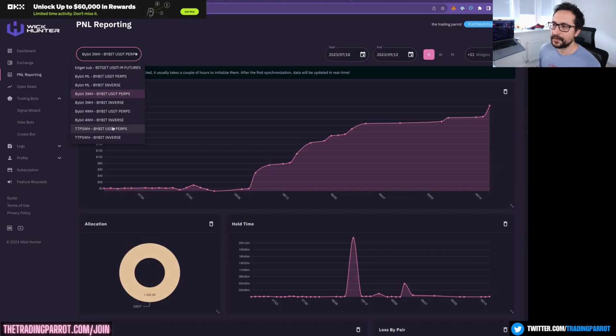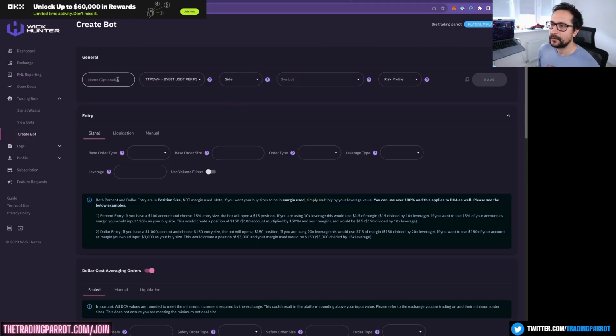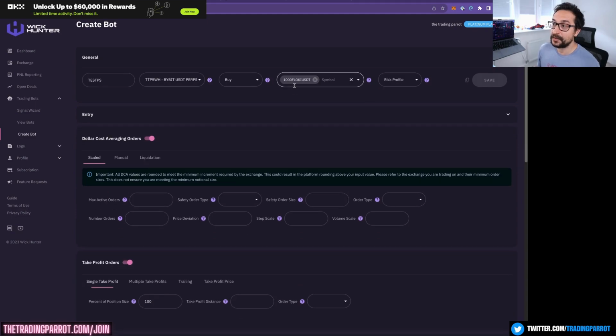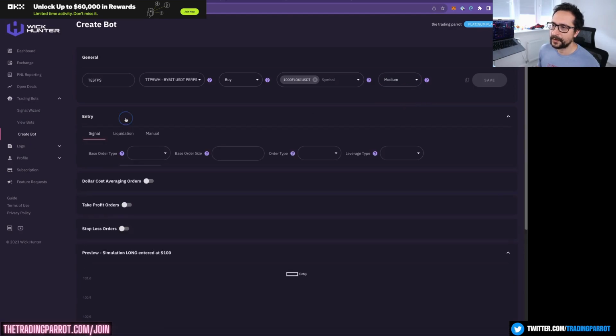So let's assume that in one of your accounts, you want to create a new bot. So we're going to call it test per selection. And let's assume it's for buy. And let's pick any random token. We're going to change the token anyways, thanks to per selection. Let's give this a risk of medium. And let's disable most of the things that we're not going to need.